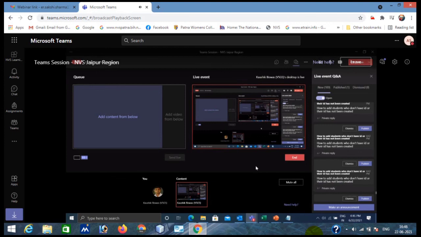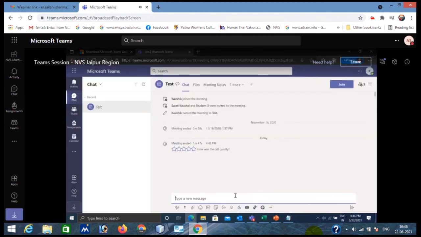And this is for all of your information: each and every school and teacher has to shift to Microsoft Teams. Why? Because of the security of our students. So student security is very high.